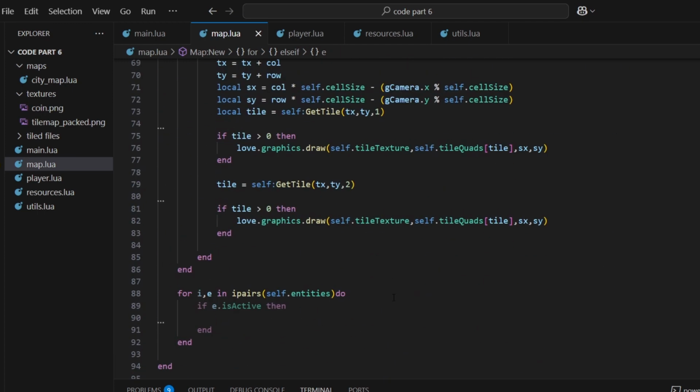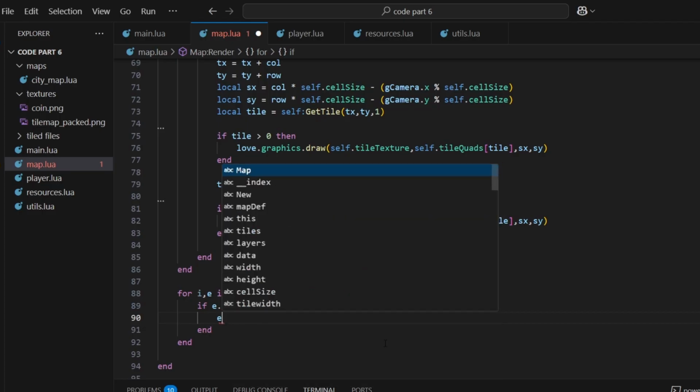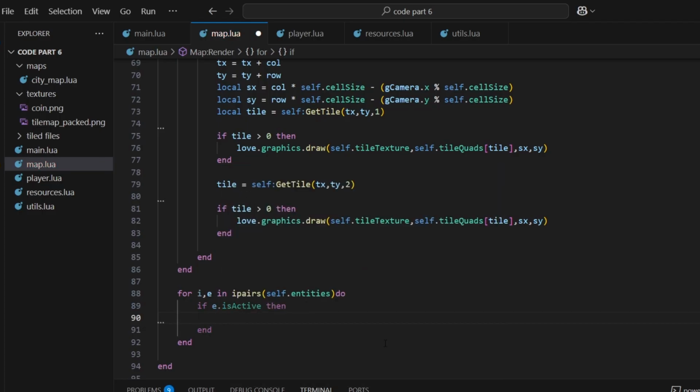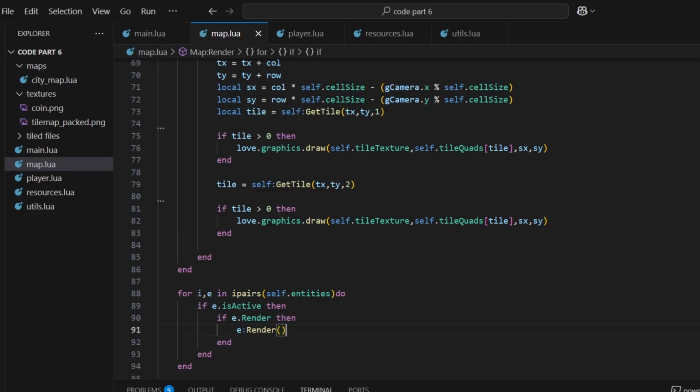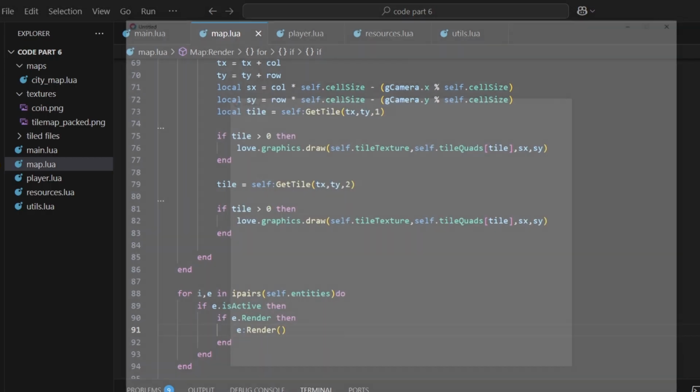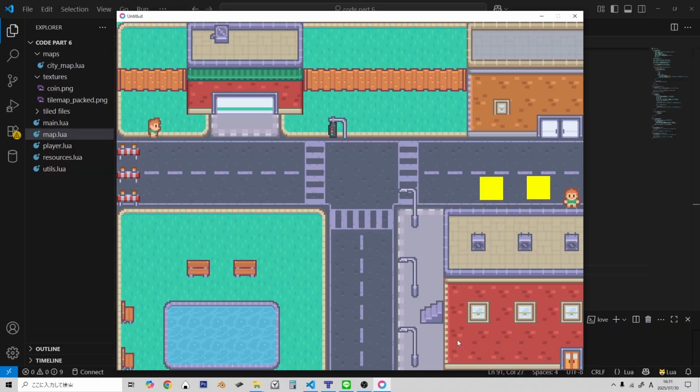Okay, save that. Now, hopefully all of that should be rendered. Oh, well, we actually have to call that. So, we should always check to see if it actually has a render function. So if e.render, then e.render. Save. Okay, let's see if that works.